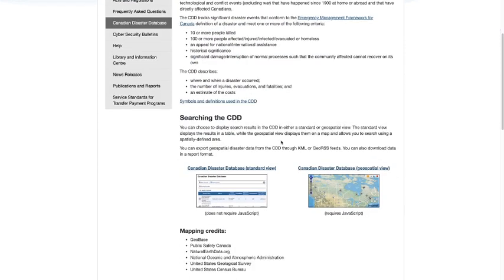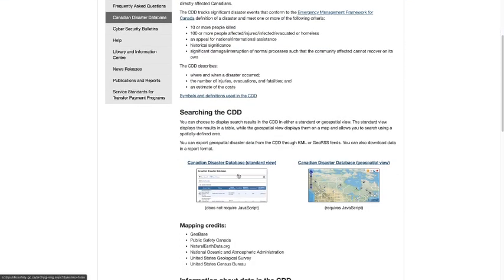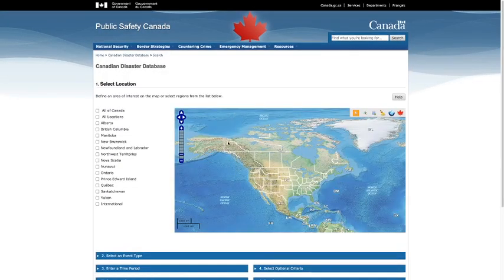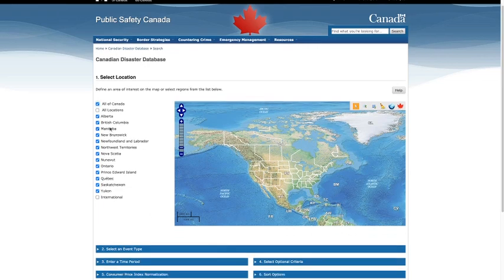But when we go to search the database, we've got two different options: the standard view and the geospatial view. I usually go with the geospatial. It's a little bit more visual. And it's great. We can click all of Canada, and we can also look at international if we want. The international ones are natural disasters that have happened in other parts of the world, or started in other parts of the world, that would have had an impact on Canada. That's actually really great for, I think it's expectation B3 that talks about that. But anyways, for this one, we're going to click all of Canada.